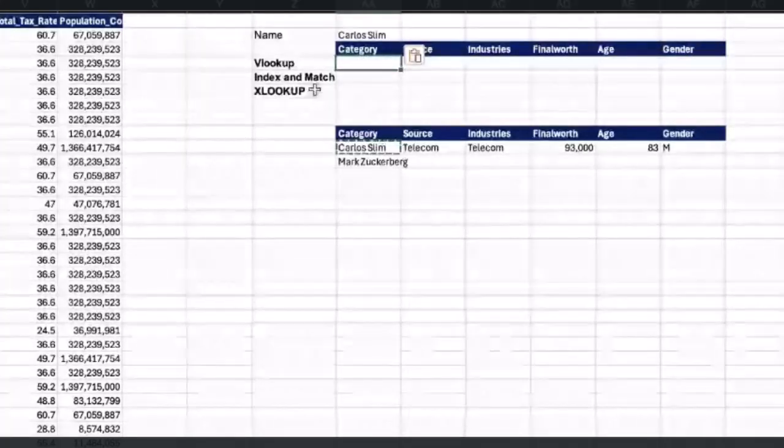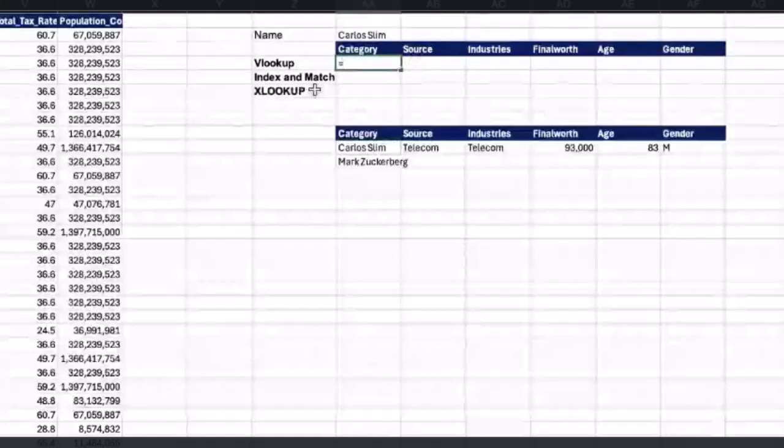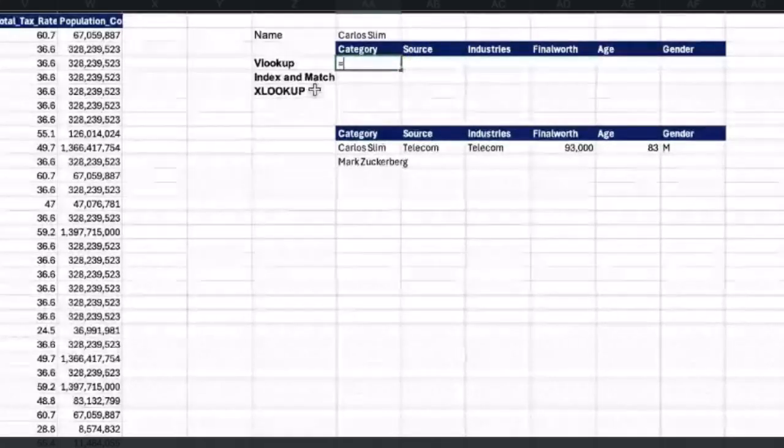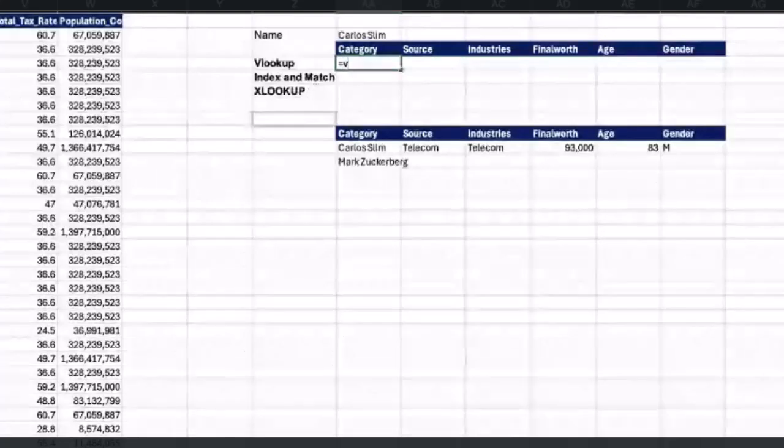Now, how does VLOOKUP work? Like I said yesterday, if you want to write a function, you want to tell Excel that you're writing a function, it starts with equals to VLOOKUP.